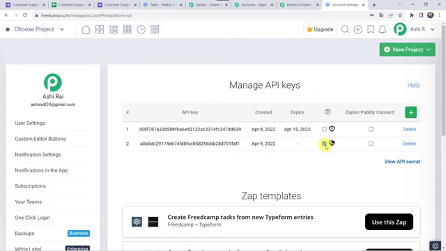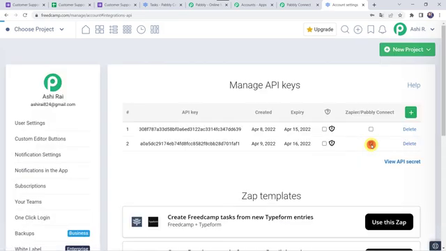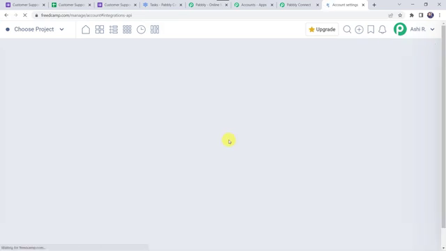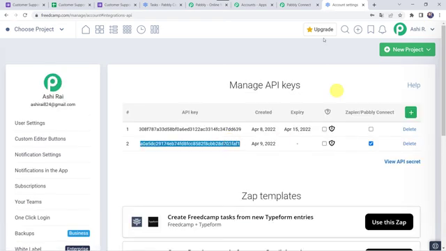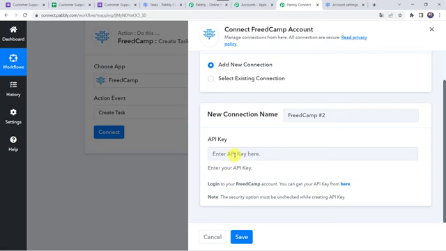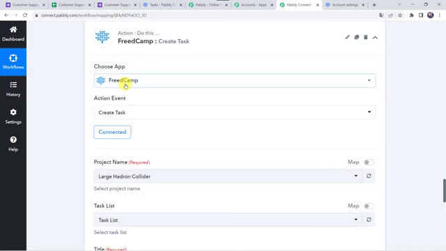And here we are going to just uncheck this expiry button and check this Zapier and Pabbly Connect button. Make a tick mark on this. Now we are going to copy the API key from here, and we will be pasting the same API key over here in Pabbly Connect. And let's click on save. And now the Freedcamp account is connected to Pabbly Connect.